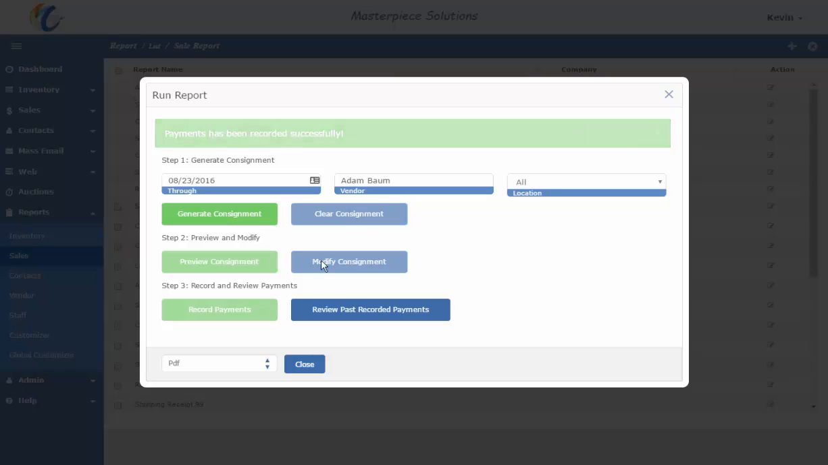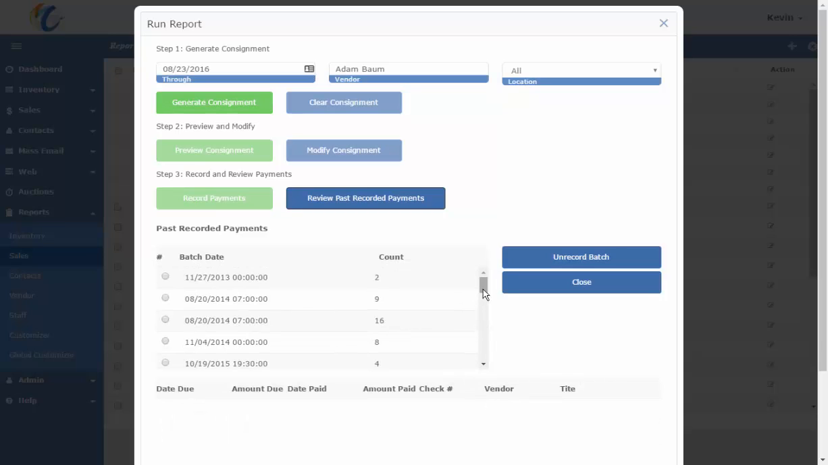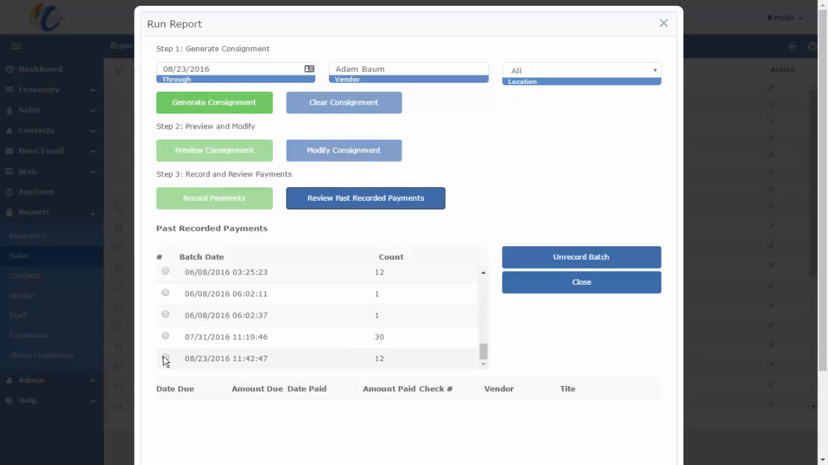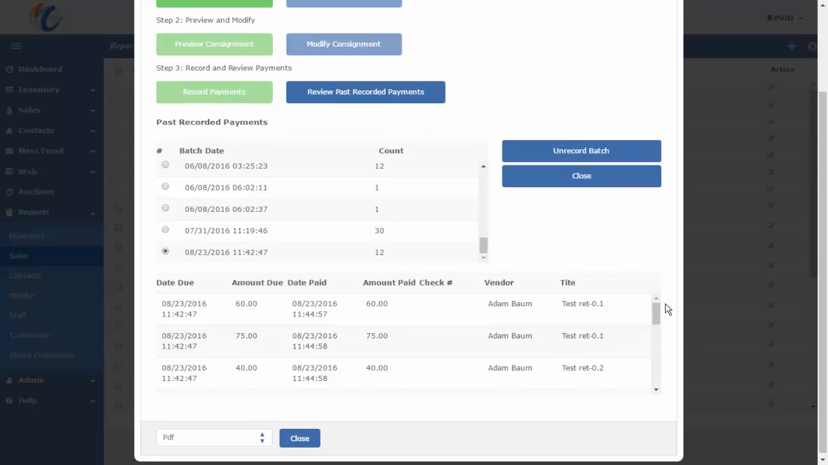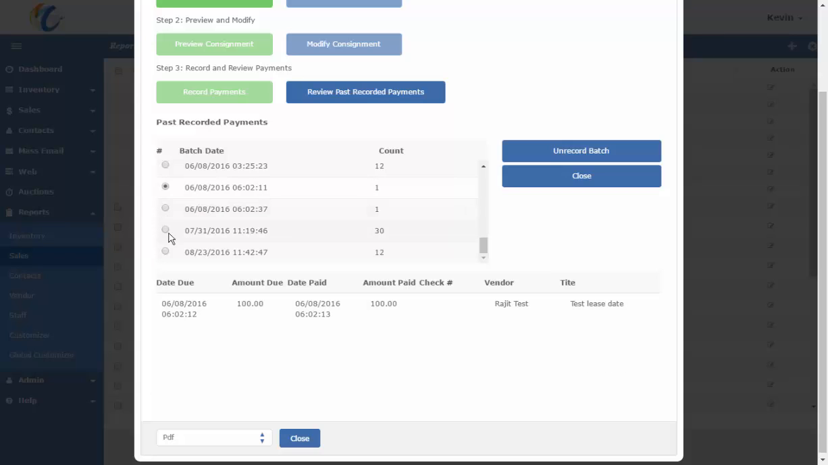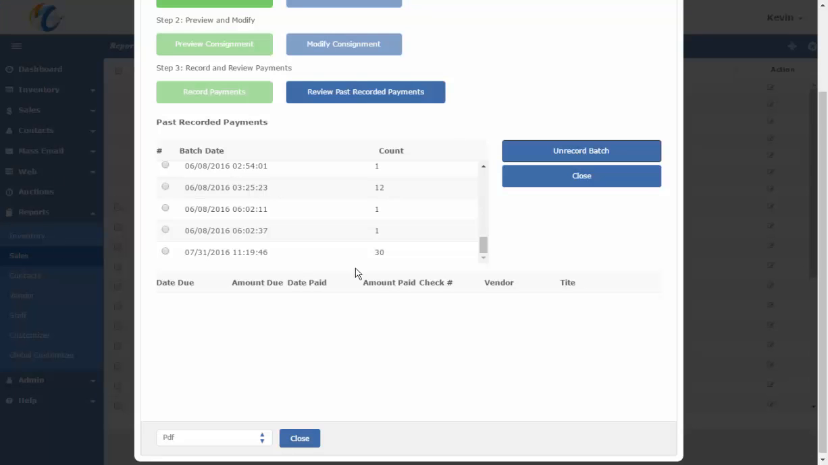Once it's been recorded, we can now review the past recorded consignments. Again, this is in chronological order. You'll see that a batch has been recorded on August 23rd. We slide down, we can see all of the items in that particular batch. If by any chance we made a mistake and need to delete any of these batches, we can certainly do that. So if I found that I made a mistake and I want to go ahead and delete that batch, I simply click the radio button, unrecord that batch. Now it's gone and the payment history is removed. That's how you record and manage consignment payments in Masterpiece Manager version 11.